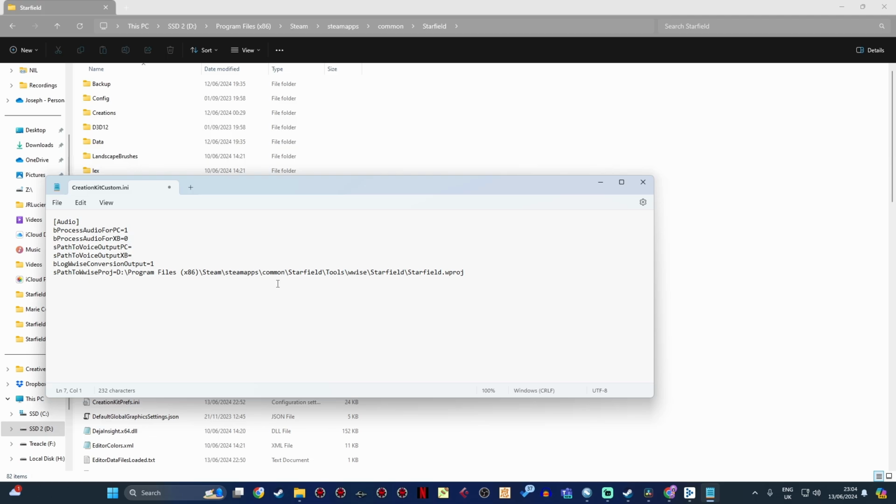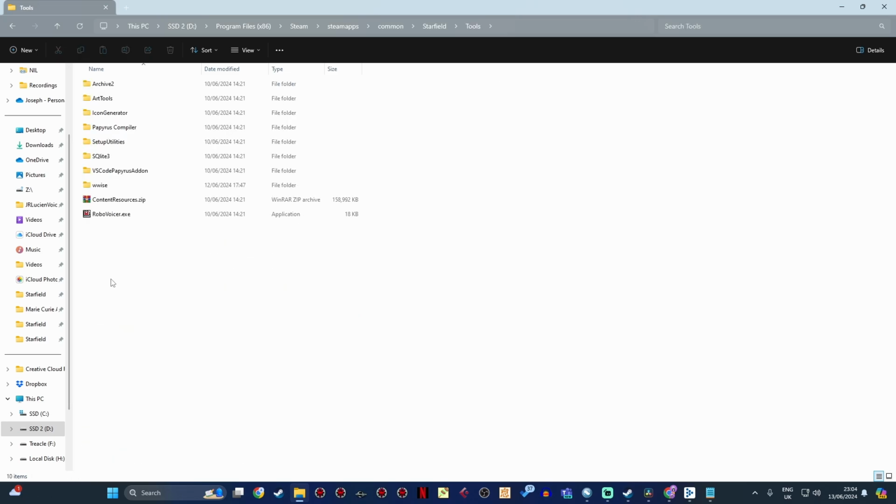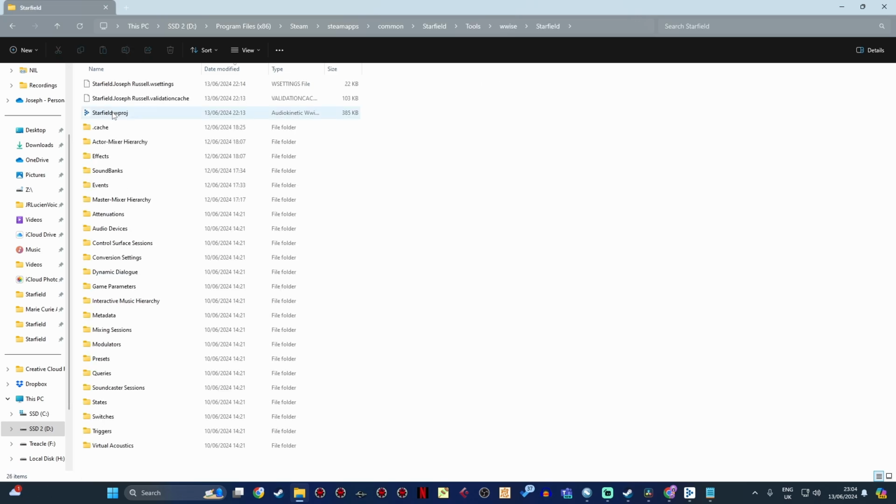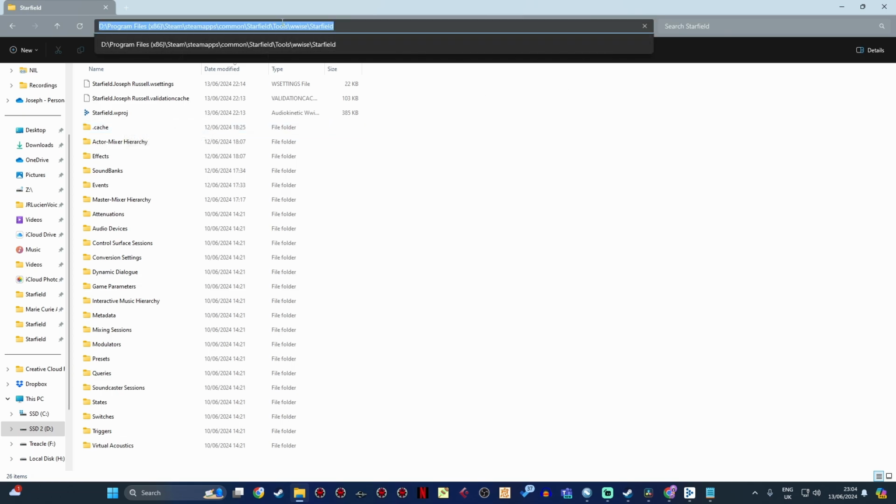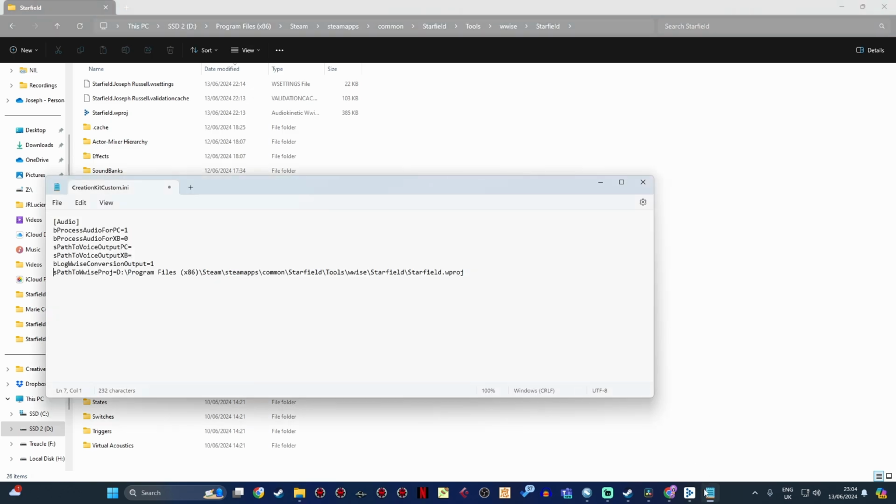It needs to be the location of your starfield.wproj file, so that can be found, again, under Tools, WWise, Starfield, and there's starfield.wproj. You can copy the path by clicking up here and doing a Control and C, and then you can go back to the ini file and paste it in, making sure you remember to keep the /starfield.wproj over there. So it's really important that this points to where it is on your PC because it might not be on the D drive like it is on my PC. Okay? Okay.